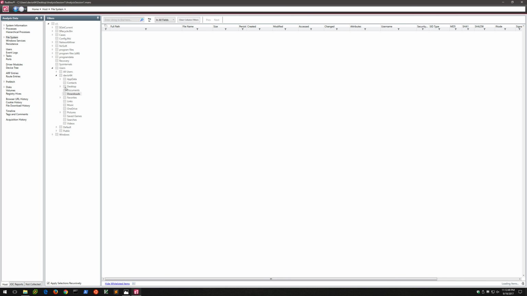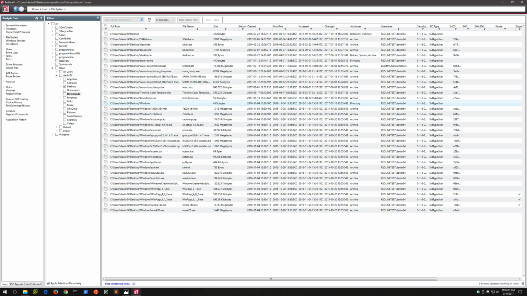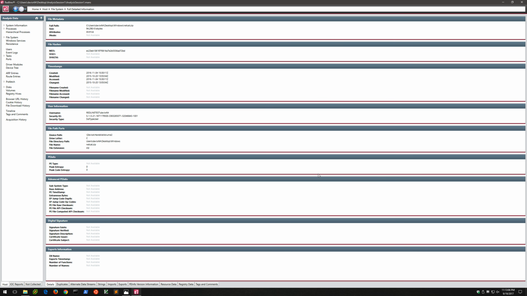How about desktop? Is there anything on the desktop that might be of interest to us on this machine? And you can see there is. There's quite a few things on the desktop. Here's one called netcat.zip. That might be interesting to us. If I double click on this, this will actually show us quite a bit of information about the file.